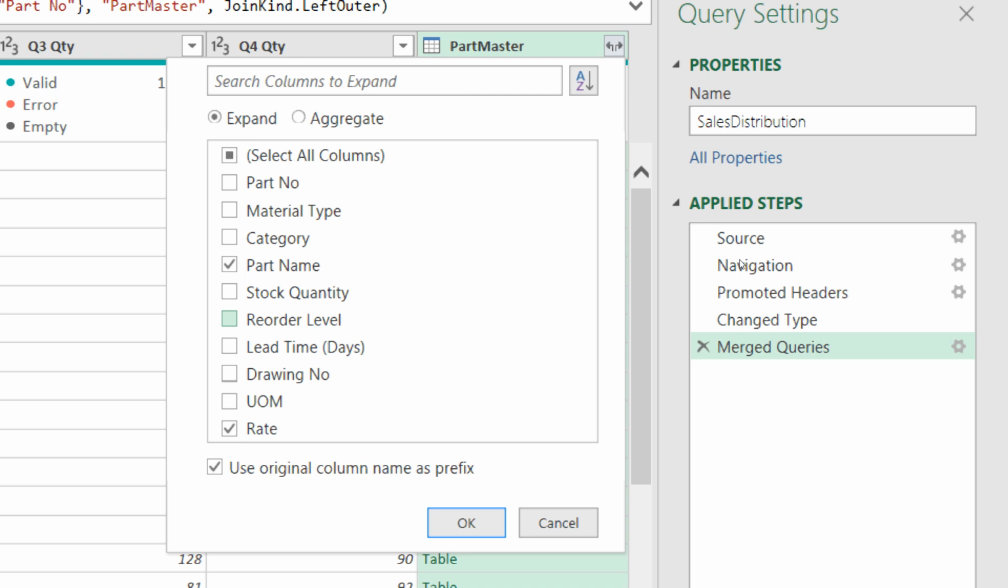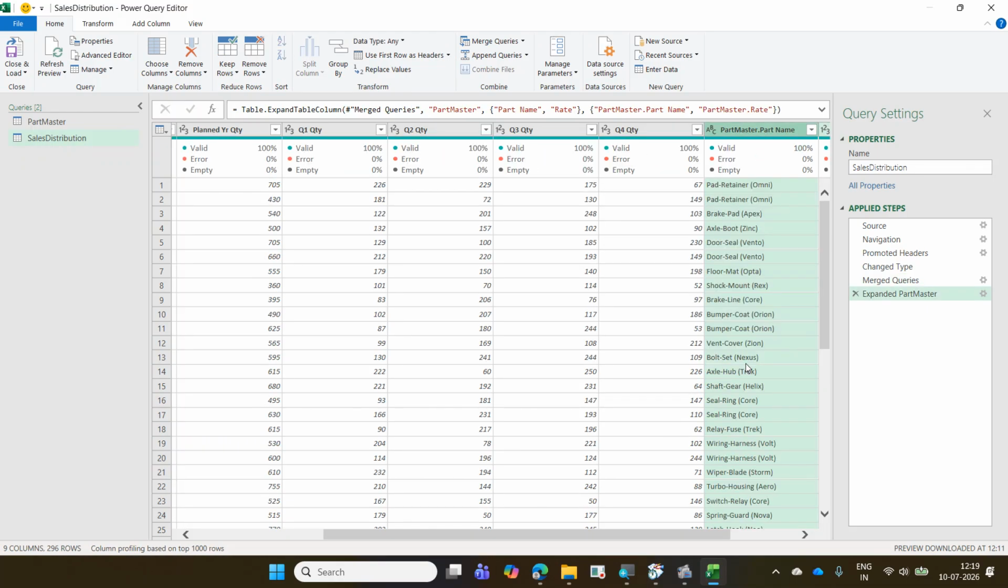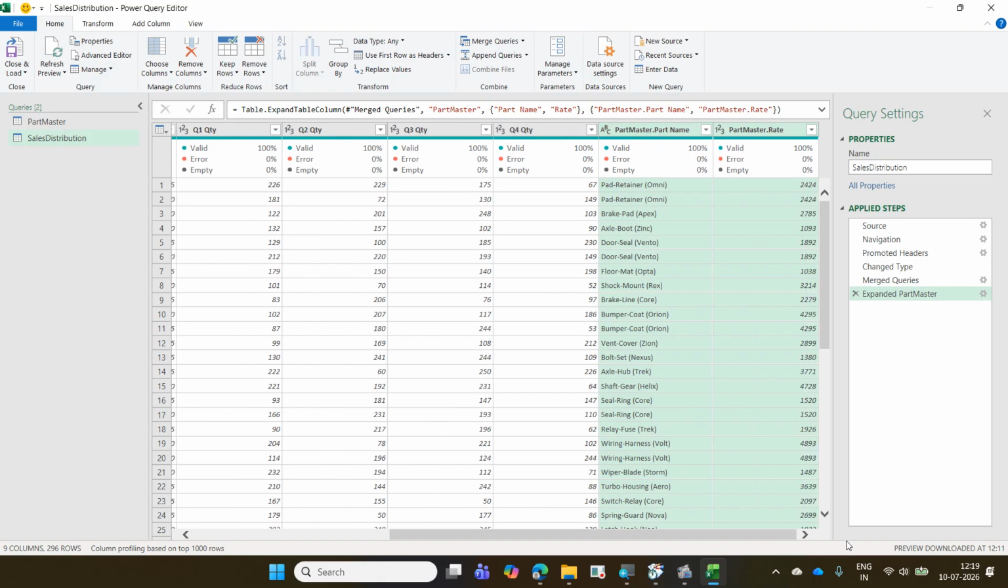Could you tell me how do we remove this Part Master dot Name, Part Master dot Rate? I don't like it. I want only Part Name and Rate. Double click and rename. That's one method. But suppose I have 5 columns. Go to the applied step, Settings. Here remove that column heading, Part Master. Delete. That's it. So we got the part name, we got the rate.